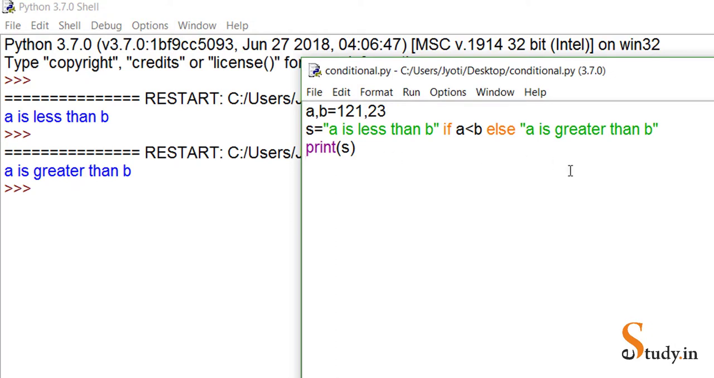Okay, so it's pretty simple. You just take a variable s. You don't need to declare the data type of the variable in Python. You just need to write s is equal to, see, it's as simple as speaking. If a is less than b, print this, else print this. Okay, so a is less than b if a less than b, else a is greater than b.